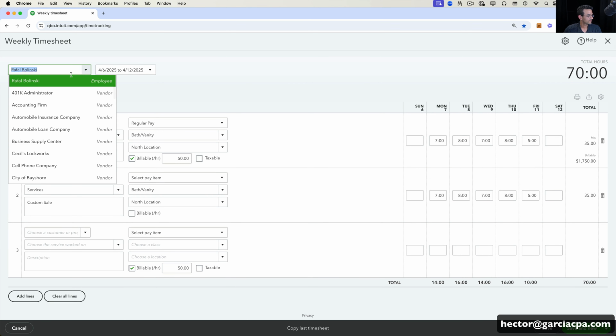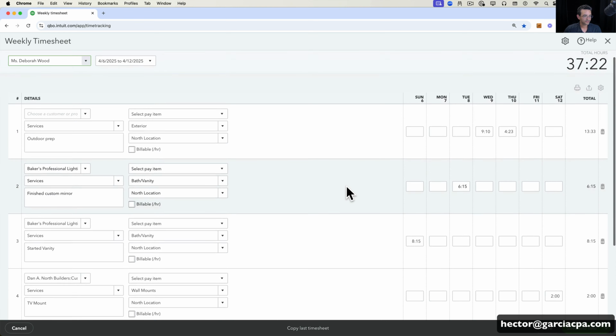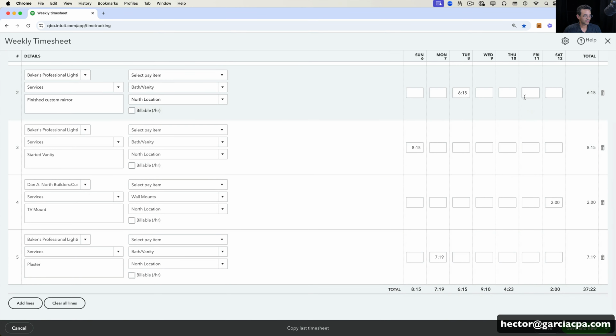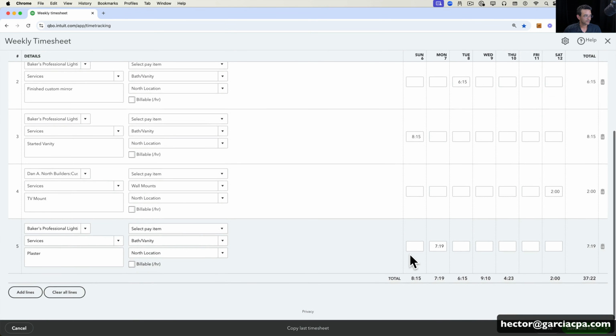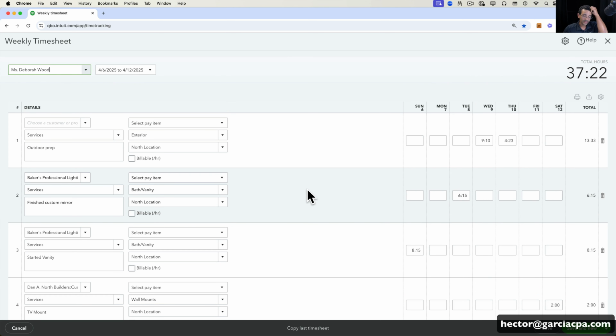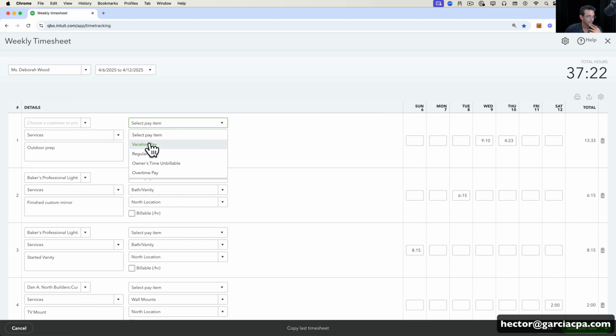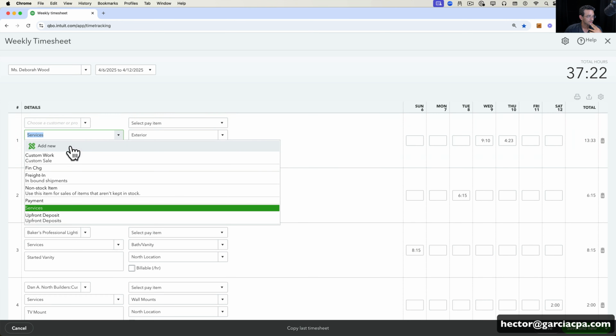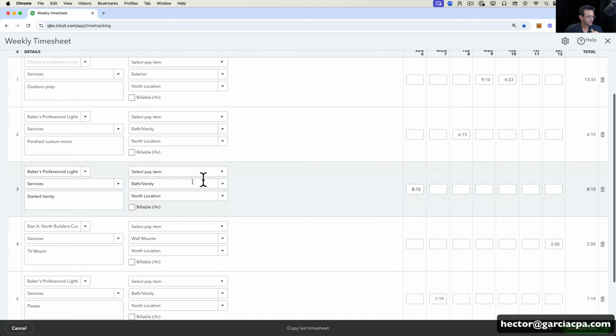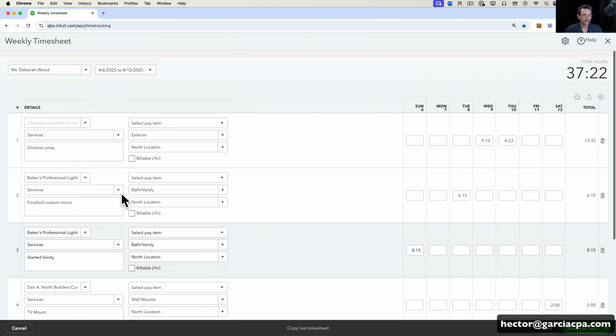I can change to a different employee. Let's look at Deborah Wood, see what her week looks like. And then we have her week, which is a lot different than the other employee. So anything that I bring in from the spreadsheet will come in here. Whatever's missing, like for example, the pay item, that cannot be imported for some reason. And the particular service item, that cannot be imported. So it just defaults to the service item.